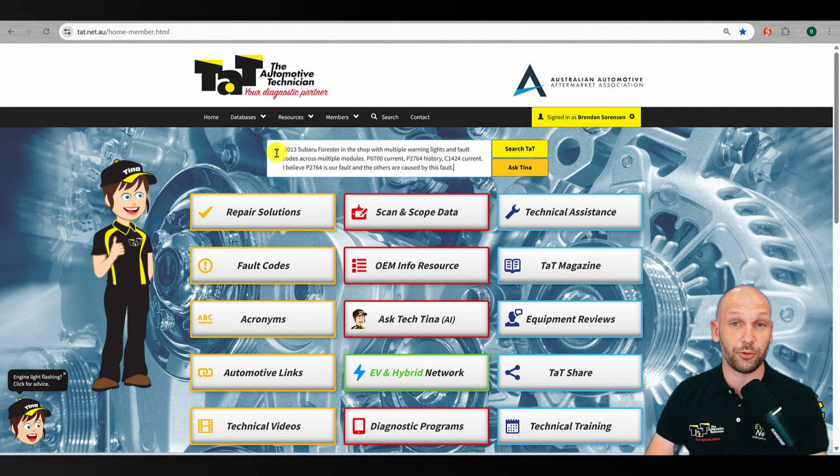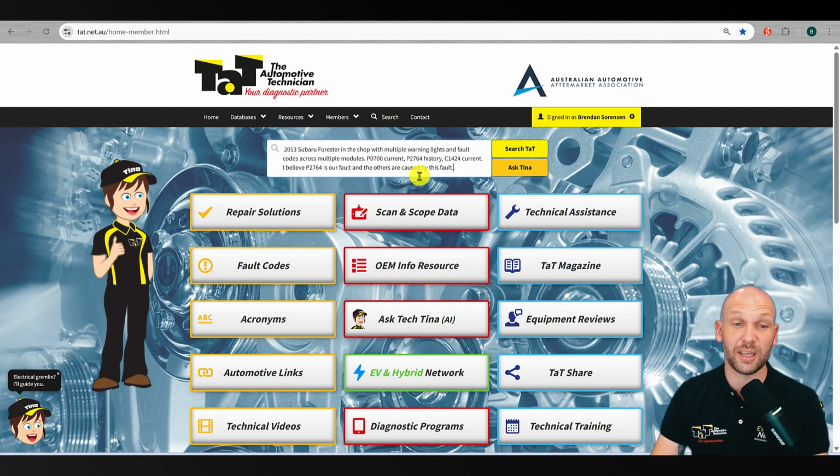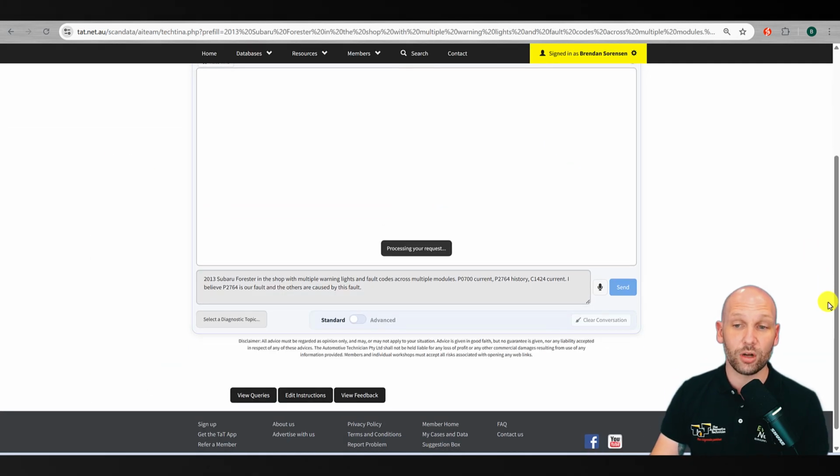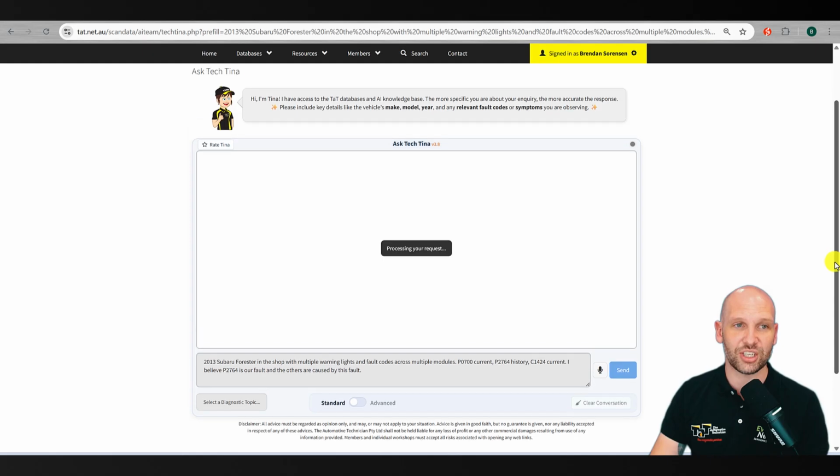So I've taken a recent member question that came through. They've given some vehicle details, any testing or symptoms, in this case, some fault codes and how they believe those codes are playing off each other. We'll give that question to Tina. And while she thinks about that, we'll look at some of the changes.